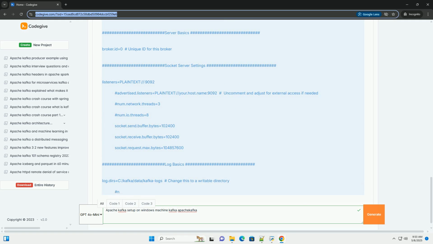9. Start a consumer, receiving messages. Open another new command prompt or PowerShell window. Use the kafka-console-consumer.bat script to consume messages from the topic. --topic my-topic, the name of the topic to consume from. --bootstrap-server localhost:9092, the address of the Kafka broker.